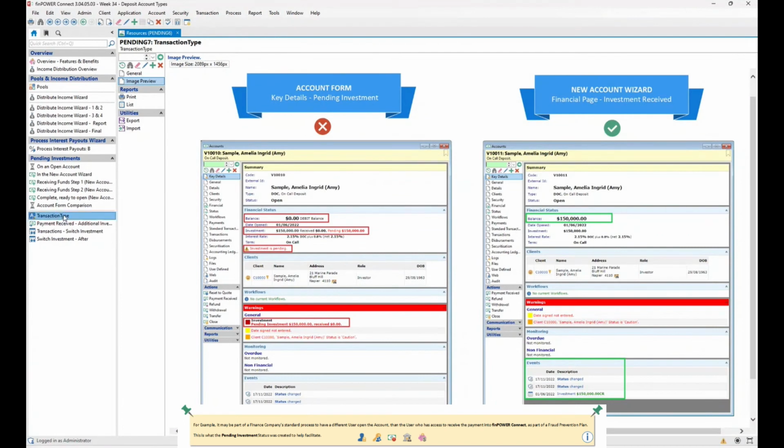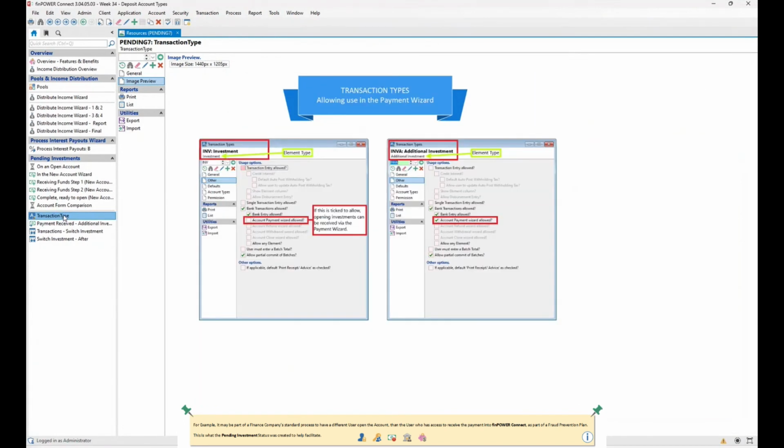Next, we're going to look at receiving funds in on a deposit, because it is perfectly valid to open the account without the opening investment, particularly if the account has been opened in advance for other reasons prior to the funds being received. So there's two ways that this can be achieved, and it depends on the configuration of finPOWER Connect as to which will work for the finance company.